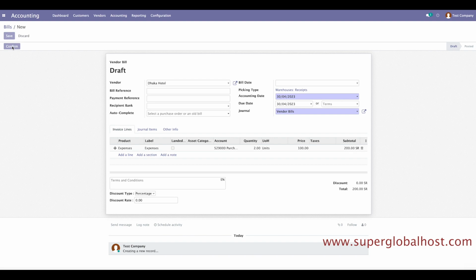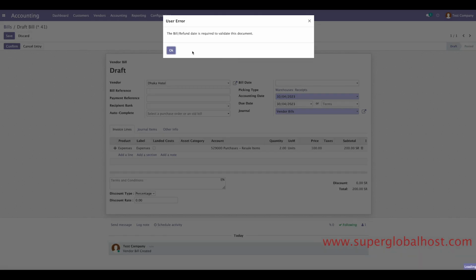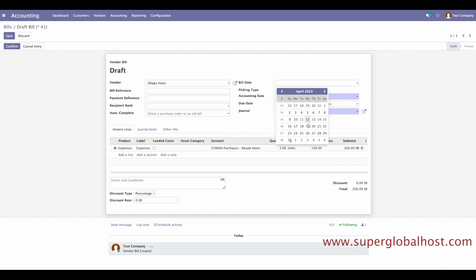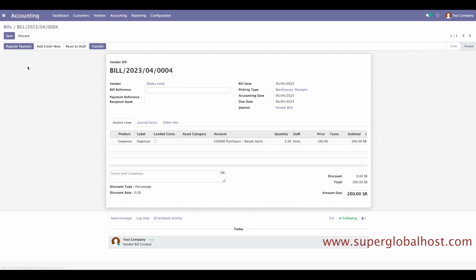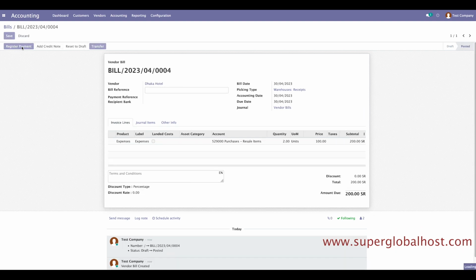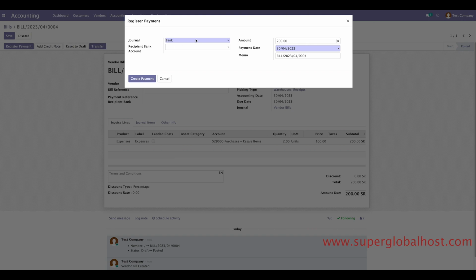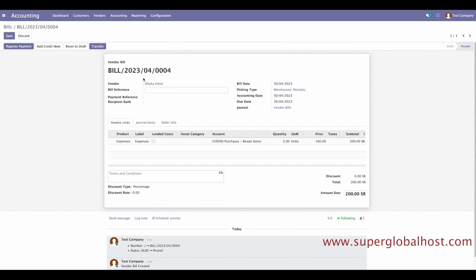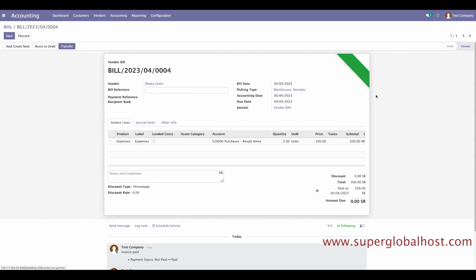So we just confirm. We need to set one date here. For example, this is today's date. Confirm this one. Register payment, and we also give this payment as cash payment. So this is paid, because when this journey starts, those expenses we already need to pay.